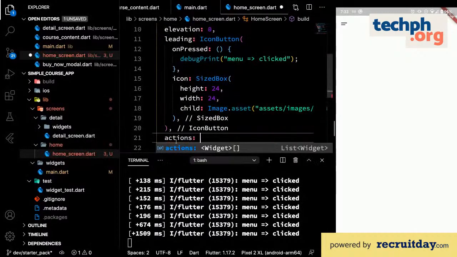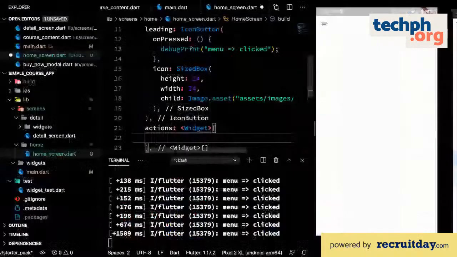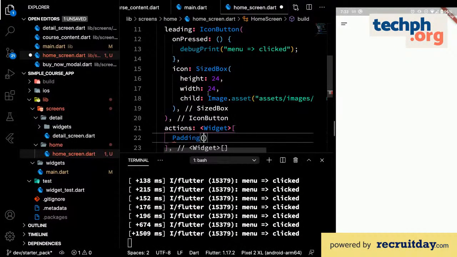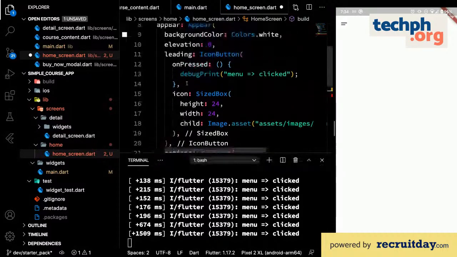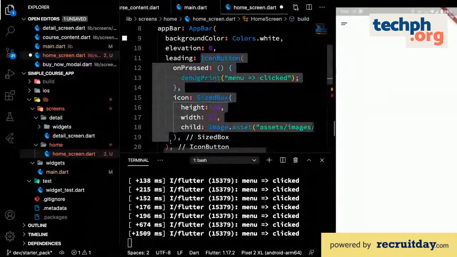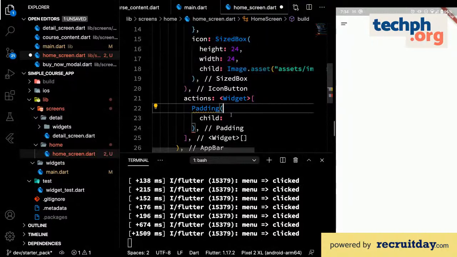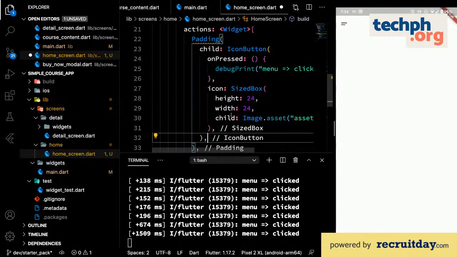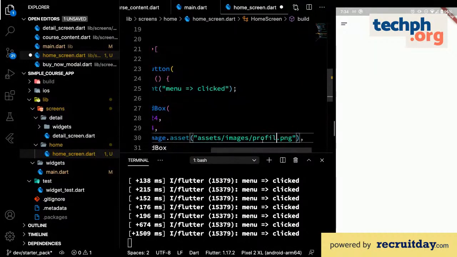So actions are buttons that are added at the very end of the app bar. So I want to add my picture. Shameless plug. You can add your own picture here. Padding, we have a padding which we'll be adding later. Child, just have to copy the icon button, since this is also a button with an image. And copy, paste. Just have to set the asset to profile.